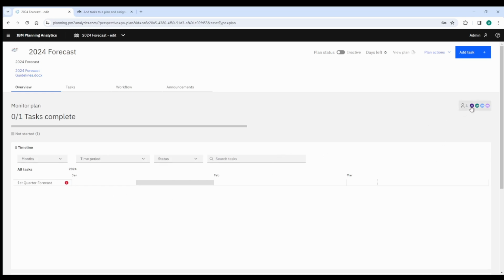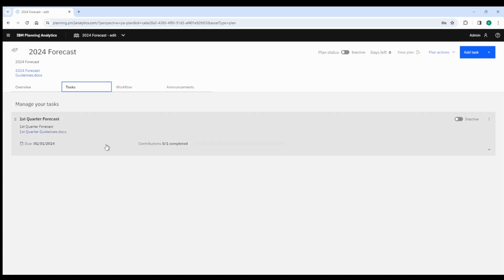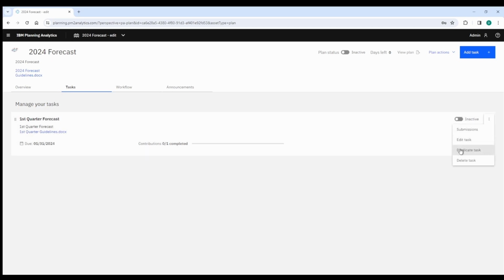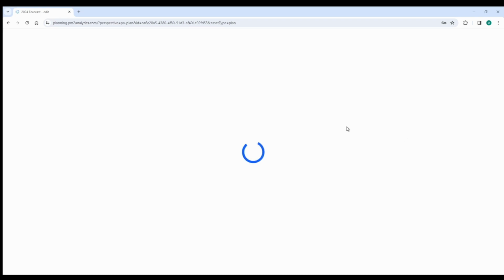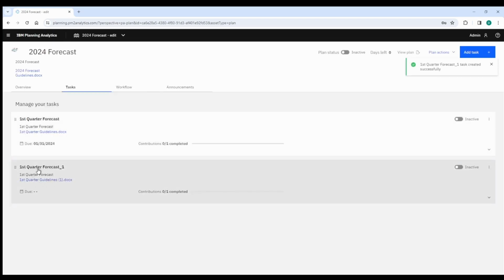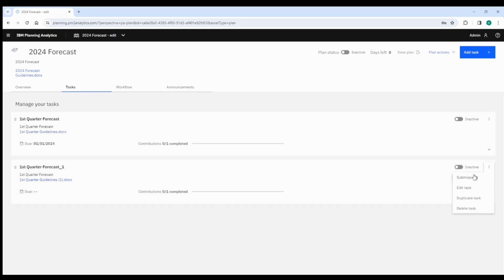Also, we can see the users assigned to this plan: the admin, myself, and two other users. I can add my next task by clicking the Add Task button. However, I want to duplicate this task to start my next one. So we'll go to the Task tab, and then I'm going to click the Action button over here and click Duplicate Task. When I duplicate a task, certain things will come over and certain things will be different. The description will be slightly different, and I definitely want to edit this task.